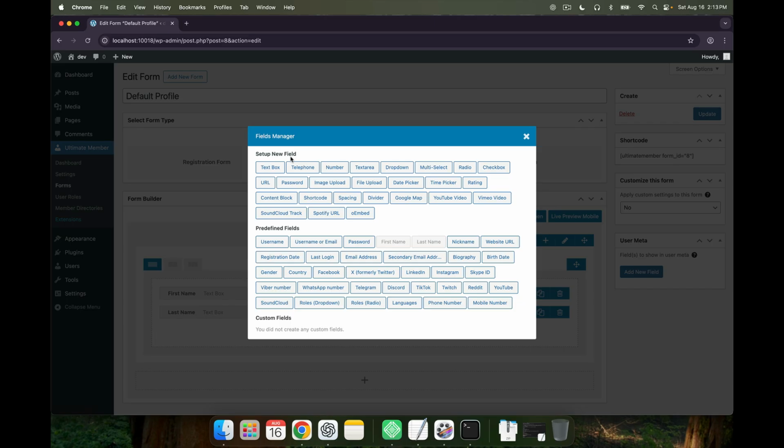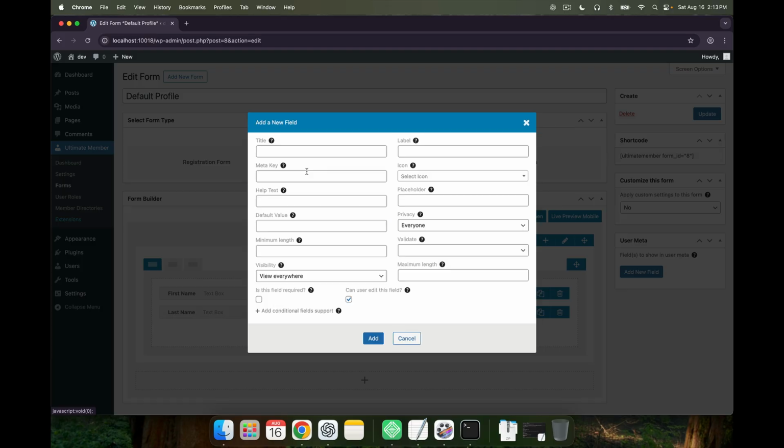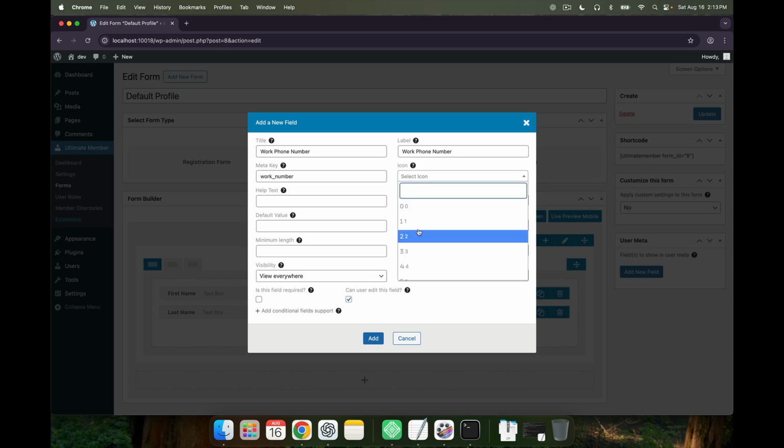So let's say we wanted persons to be able to enter their work phone number. So let's go here. We're going to add this field called work phone number. Let's leave that as the title as well. Now for the meta key, this is what's going to be saved in the database. So I'm going to make this lowercase and have it called work number. And I can add an icon if I wanted to, but I'm not going to do that now.